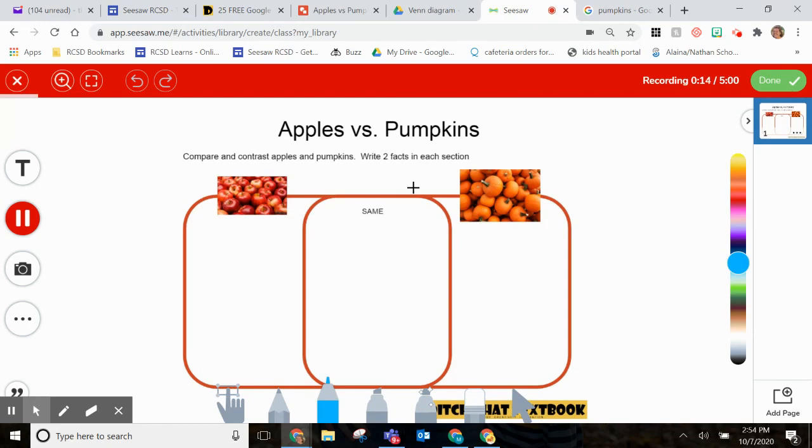A Venn diagram helps us compare and contrast two different objects. If we're comparing something, we're going to see how they're the same. And if you contrast, you want to see how they're different. So what you will do is you will use your pen tool, or you can use the label tool to type how apples and pumpkins are the same. You're going to write that in the center, and you're going to write 2 facts. Okay, so you'll do 1 and then 2.